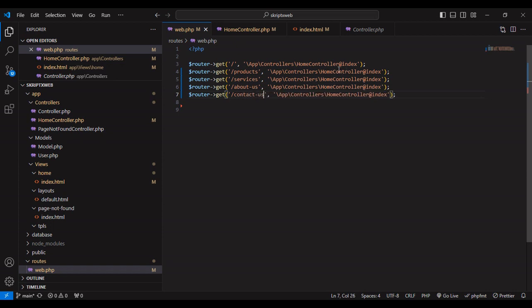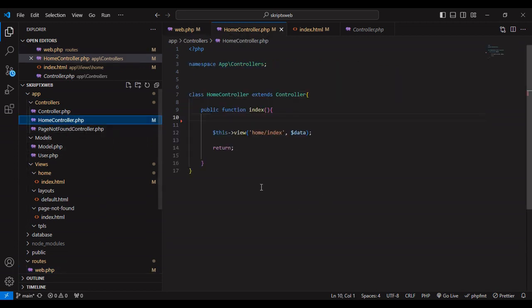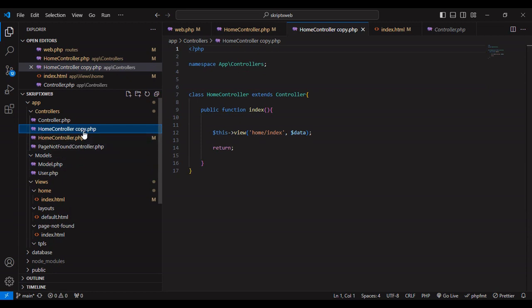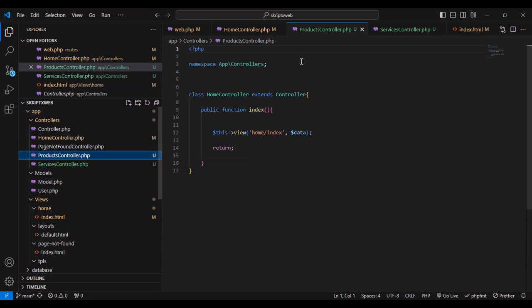We are going to create the respective controllers. The home controller, we change it to products controller, and then services controller, about us controller, and contact us controller. So we are going to create those files now. Let's make a copy, paste, and rename this as products controller. Then we'll create one more controller called services controller.